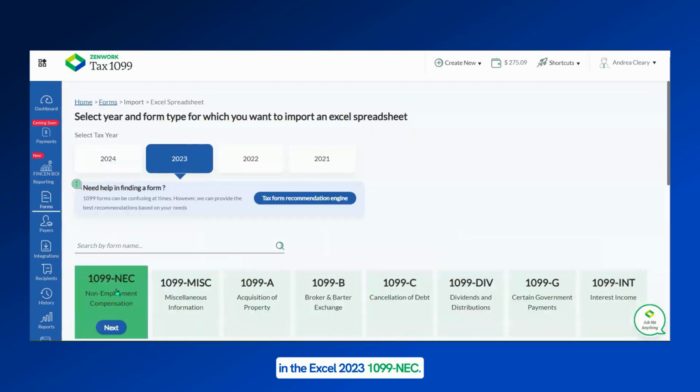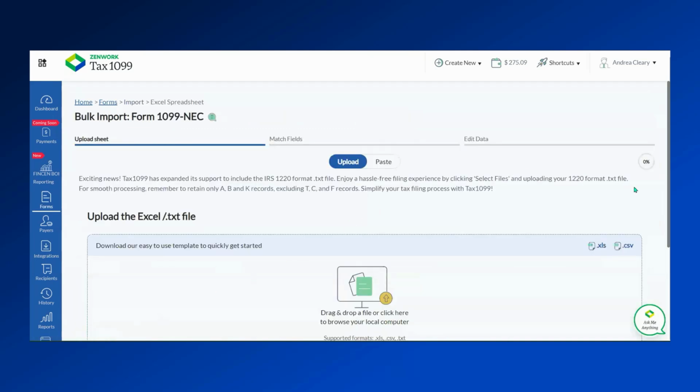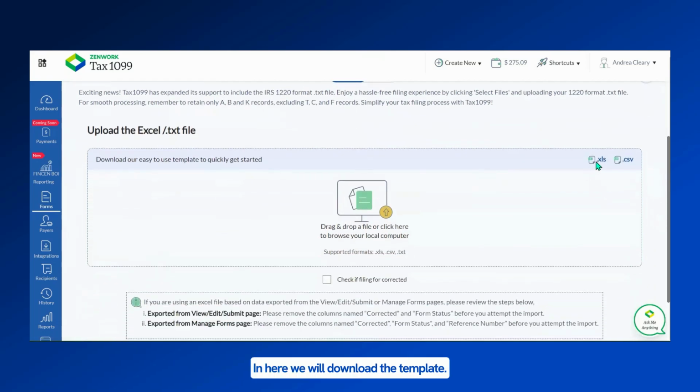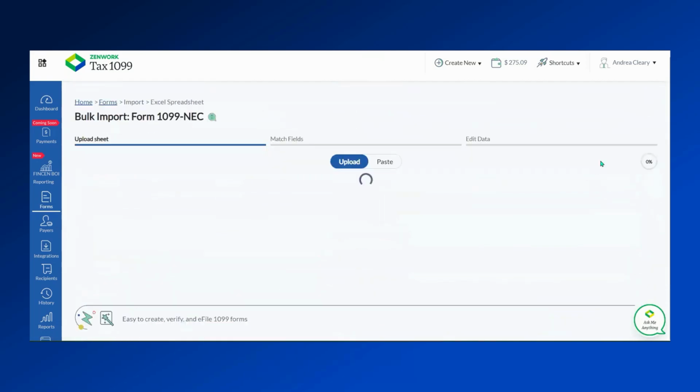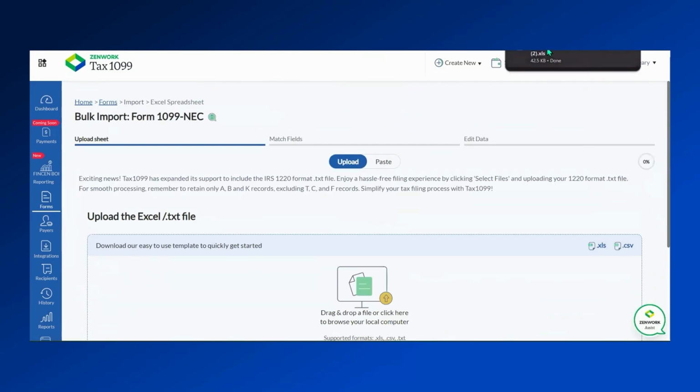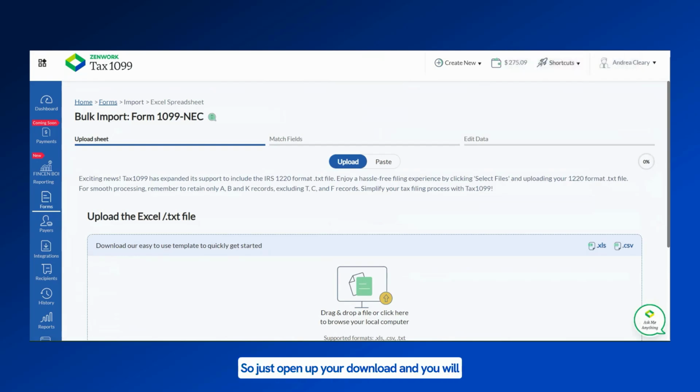2023 1099 NEC. Click Next. In here, we will download the template. Some downloads go to the upper right, others to the bottom left. So just open up your download. And you will have boxes highlighted in red that will let you know what you need to fill out.